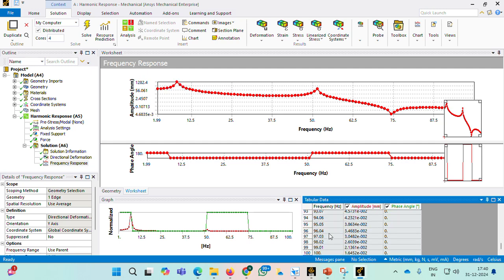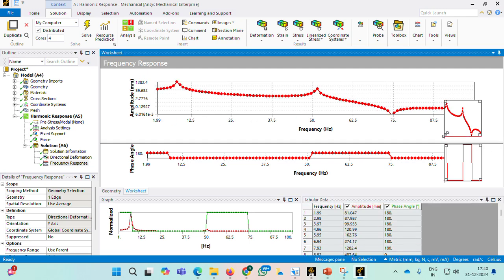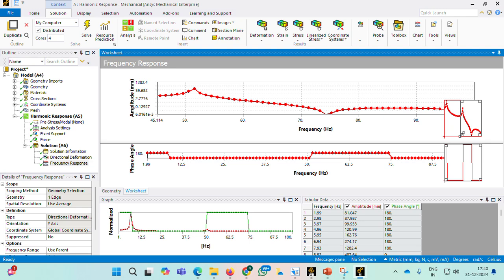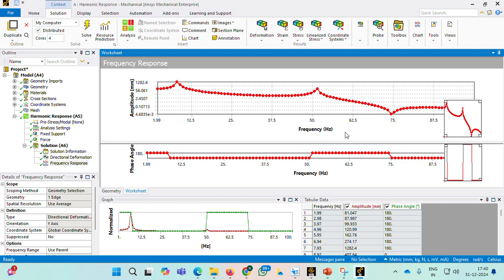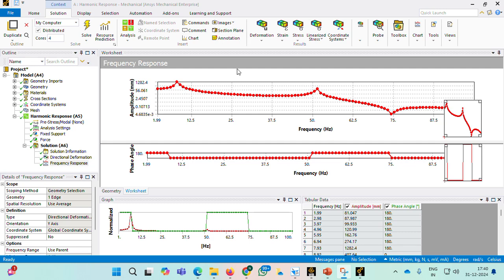You will get the results for 100 frequencies, from 1 to 100 substeps. These are the amplitudes. This is the graph. If you want to zoom this part, you can zoom like this. If you want to zoom that part, you can zoom like this. The second amplitude peak we get at 51 Hertz, I think. Again go for images. You just save the results.